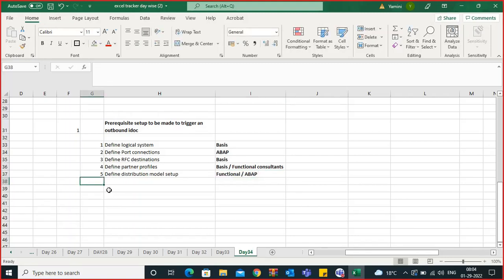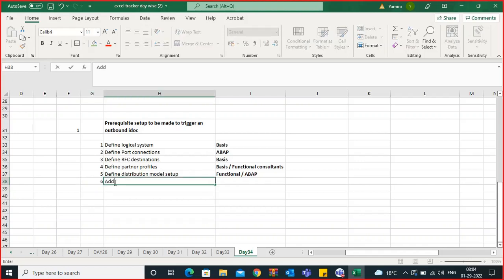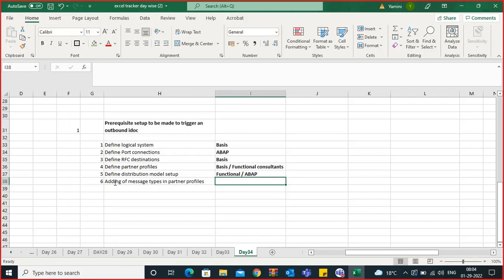Next, the sixth step: adding of message type in partner profile, right? This will again be ABAP, or in some projects, functional consultants. We must be coordinating with those team members.